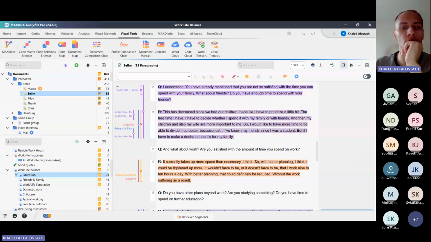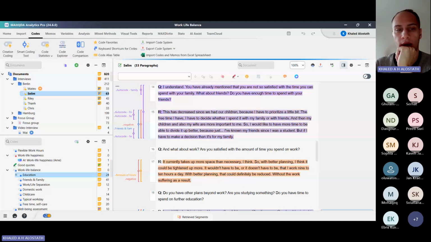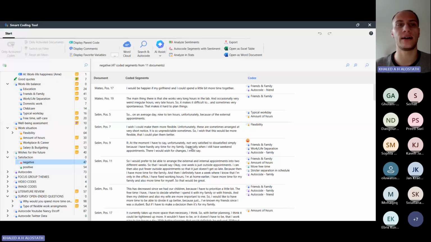Okay, so I'm going to go back to codes. We have talked about creative coding. We will talk about smart coding, and then we'll go for a break. So for the smart coding tool, from the code system, you have it here. If you click on the smart coding tool, you would have this new screen. Yesterday we had a quick glimpse of that, and I'm going to talk in a little more detail here.